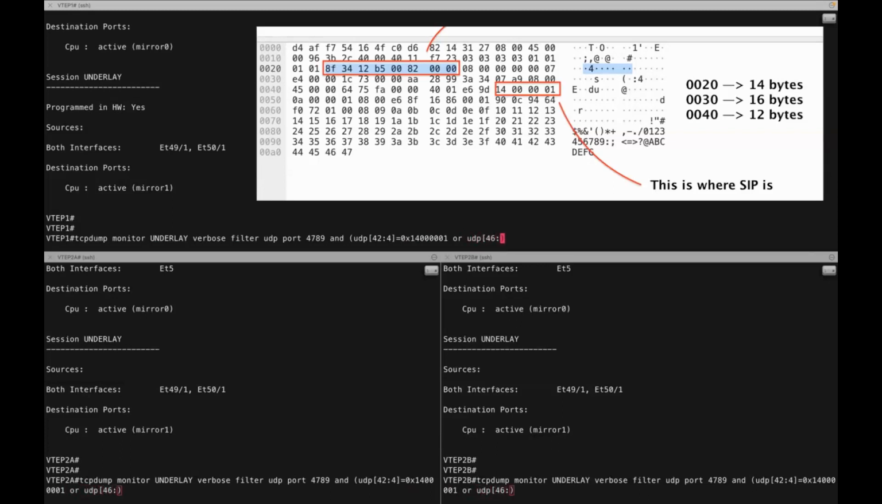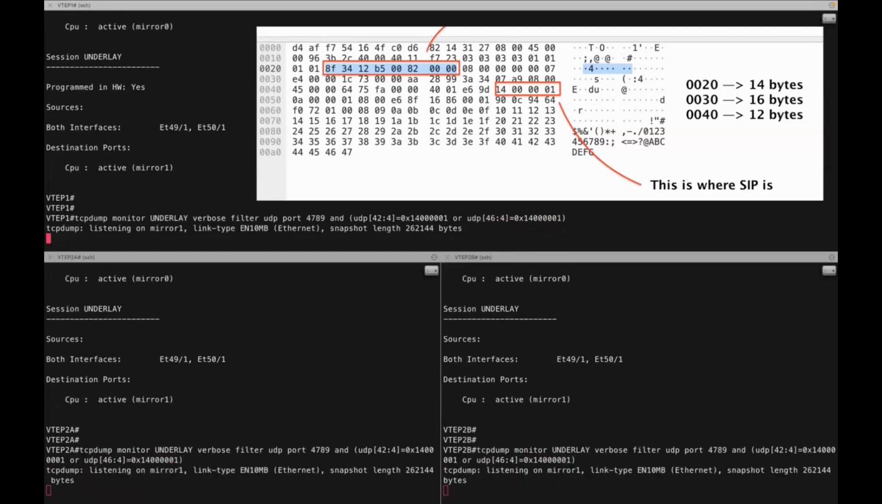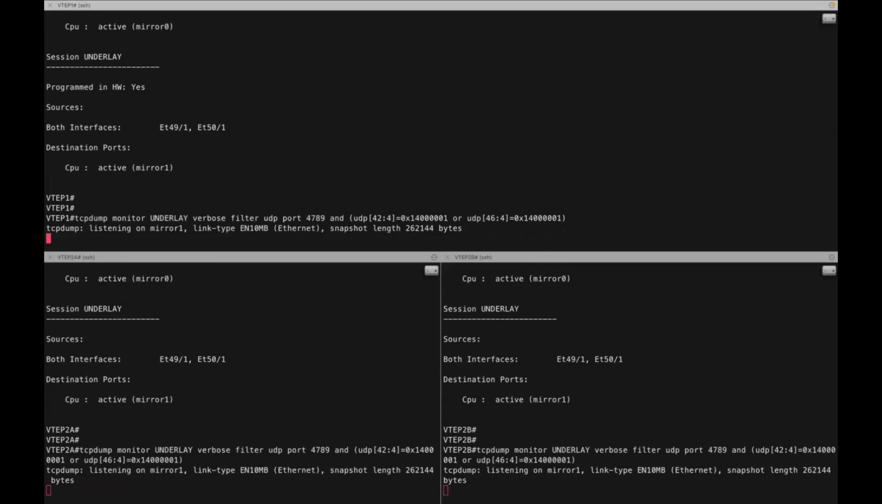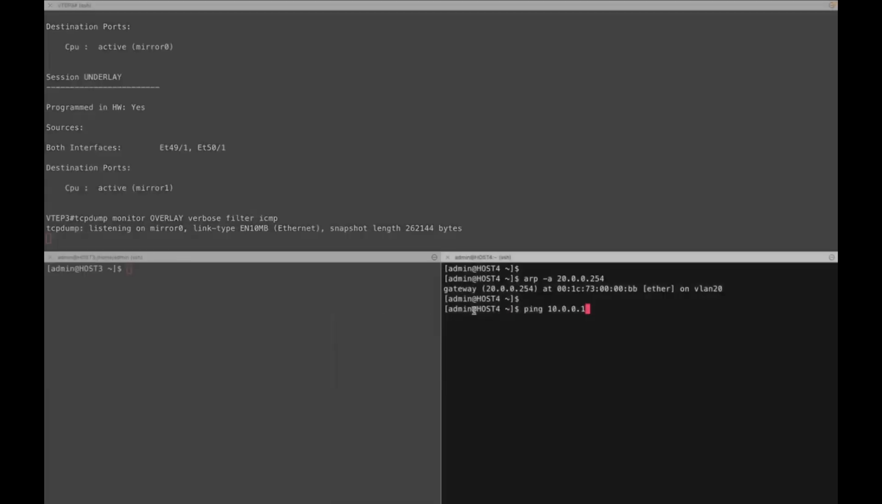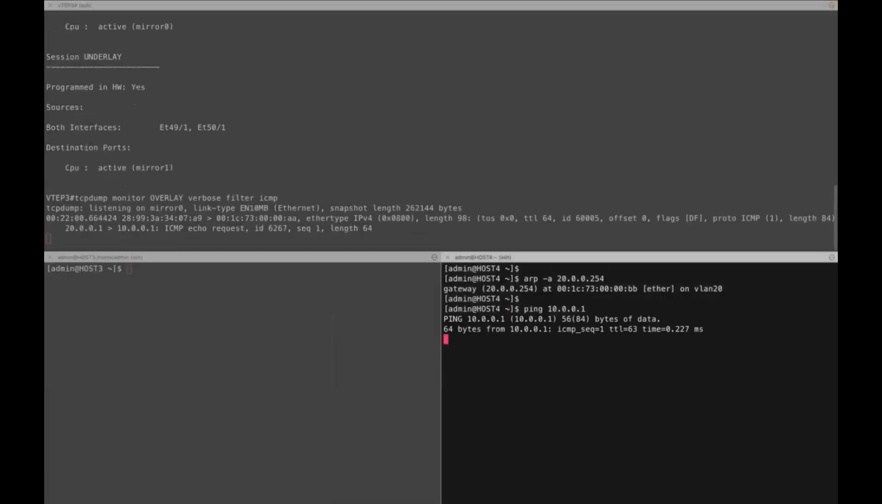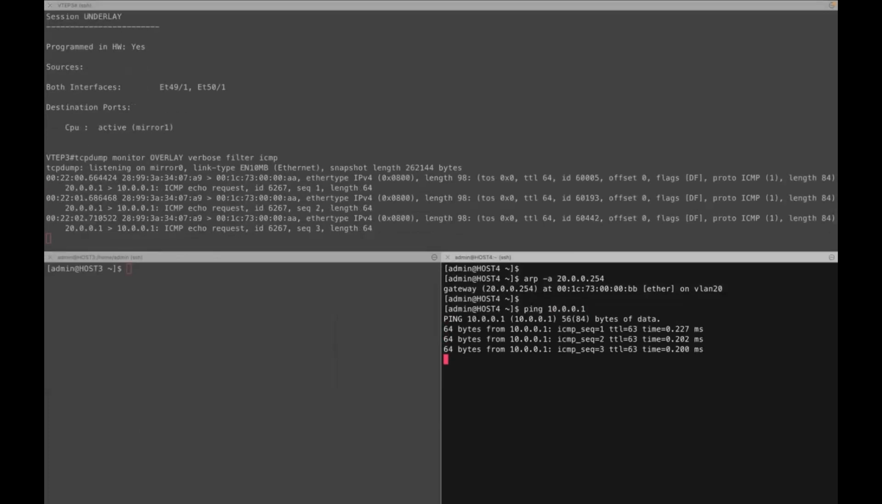20001 translates to 14001 in hexadecimal. So we're essentially filtering for ICMP requests with source IP 20001 or ICMP replies with destination IP 20001. Now with these captures in place, let's go ahead and start a ping to 10001.